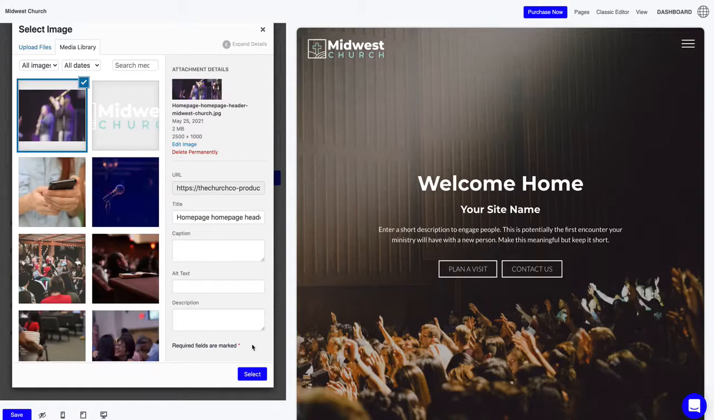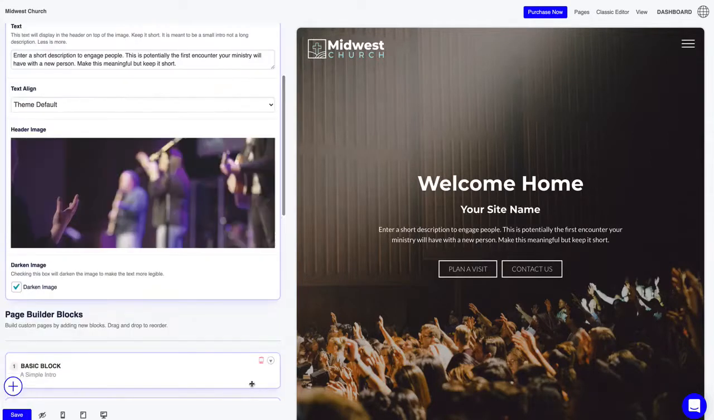And once it's there, just make sure you hit this blue select button. This is an important step. If you don't do that and you click out of here and click save, your image will disappear completely. So we're going to hit select. There's our image. And I would recommend for any homepage or page header to check this box that says Darken Image. That's going to put just a slight overlay on top of the image to darken it a little bit so your text stands out on top of the image background much better.